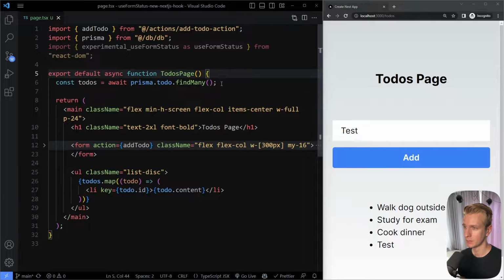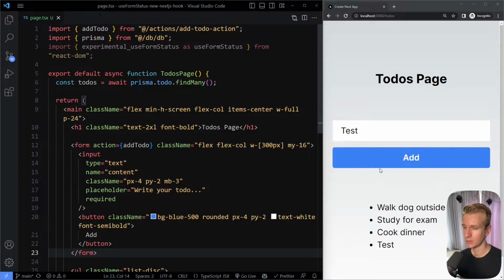Here we have a simple page. It's just fetching all the to-dos from my database using Prisma. We have an H1, we have the actual form, and then it's mapping over the to-dos here, right? That's what we see here. All right, so I'm using server actions here. So what you can do in Next.js, you have the action attribute and you can add addTodo. That's my server action. And then what we want to do is display some pending state on the button here or some other way, but let's take the button as an example.